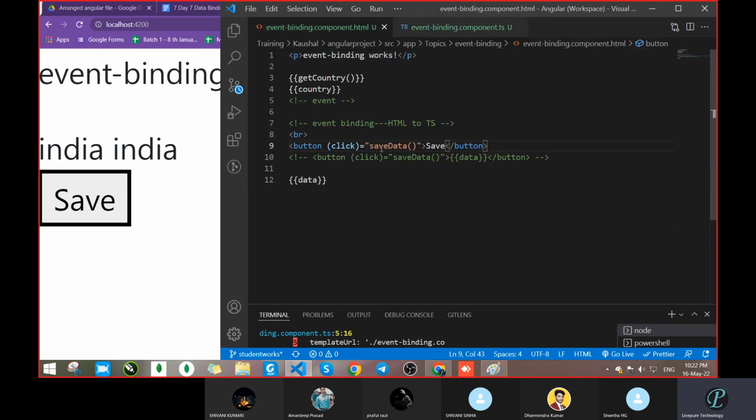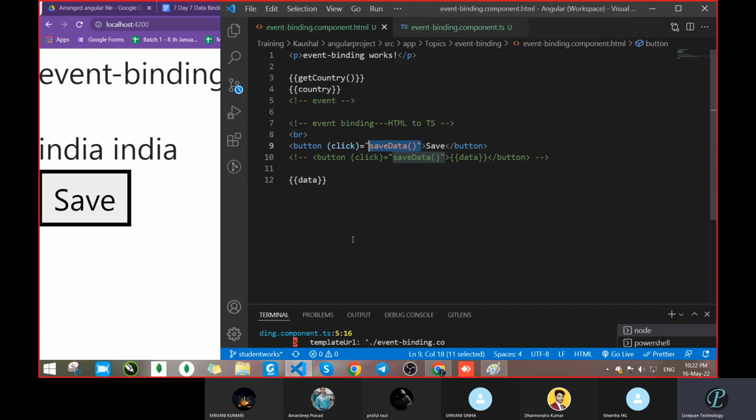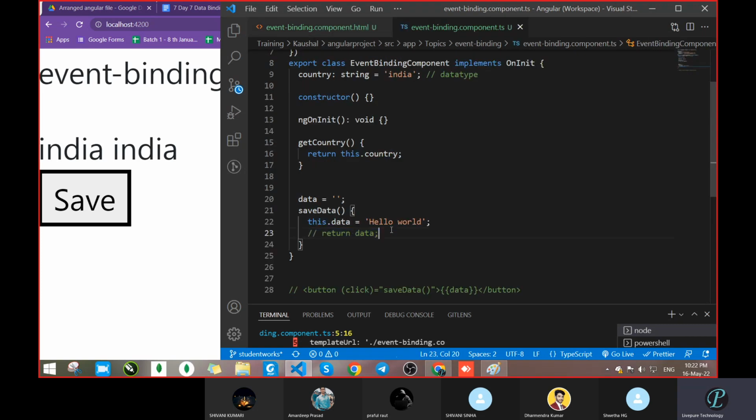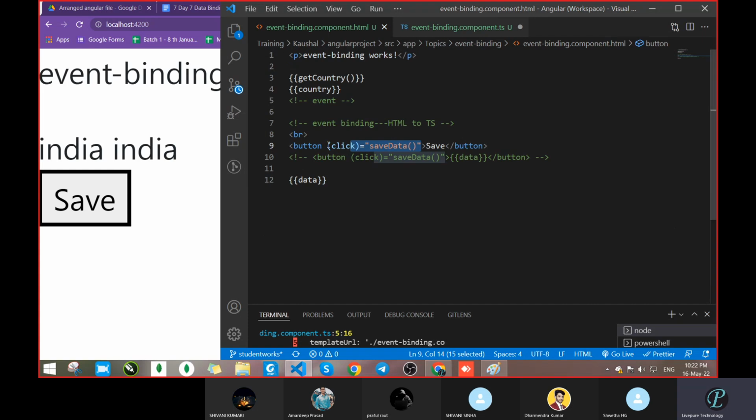Because who is calling that method? The button is calling, and whatever you return, to whom will it display? It will display to the button. It will not take that value. Correct. So we will not take a return here. Return means you are going to display the value, but here we are calling that value via this, so we can't return that.